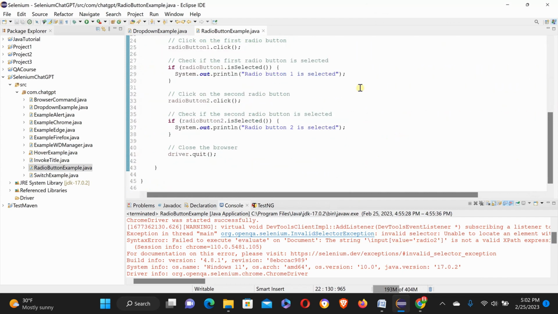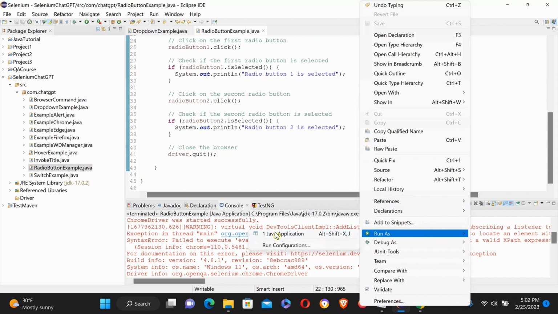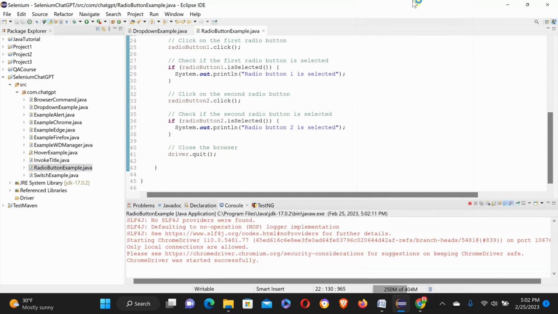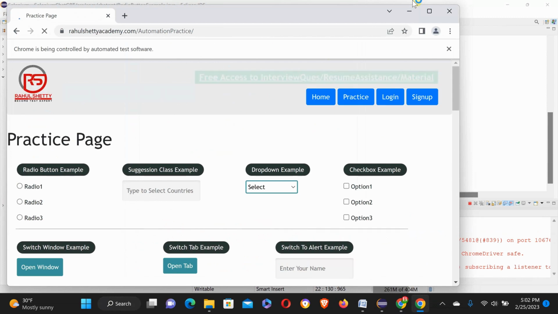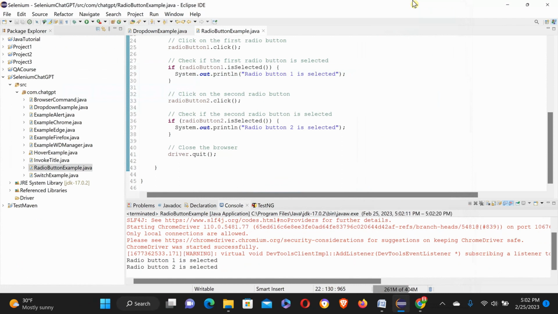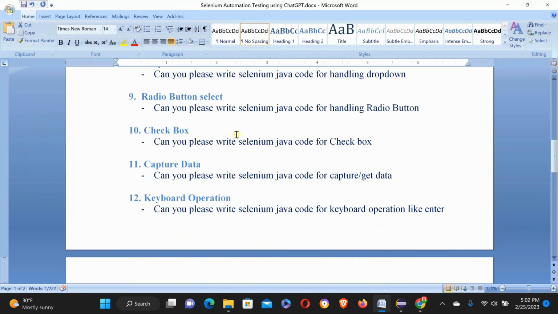Save it and then right click, run as Java application. That it is selected, radio button 1 is selected, 2 is selected, the way code written. So basically it selected correctly, perfectly, so it printed the message. That means you can do anything, radio button selected.